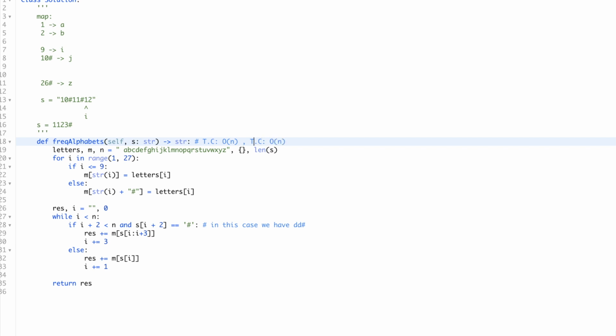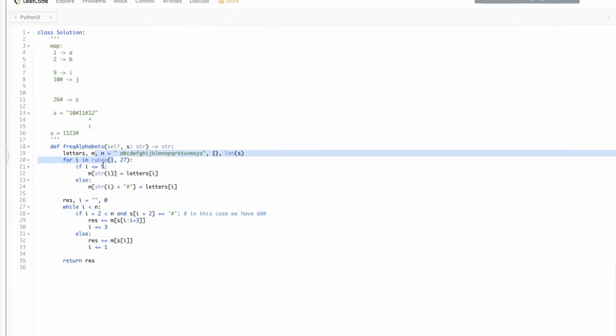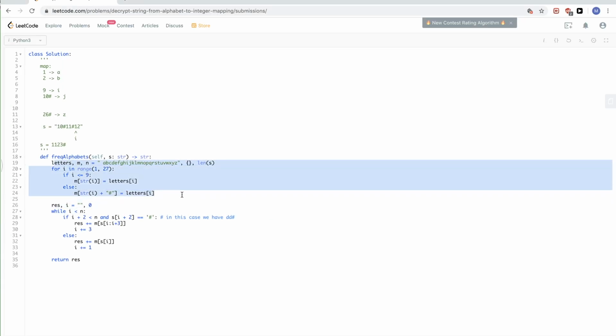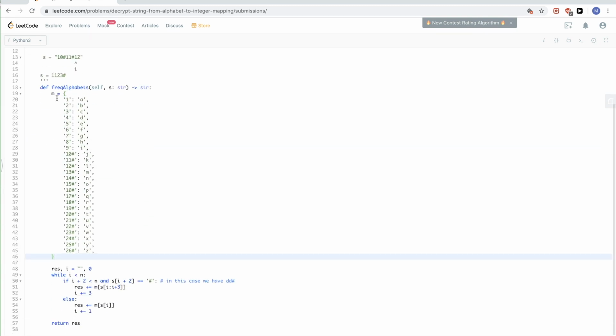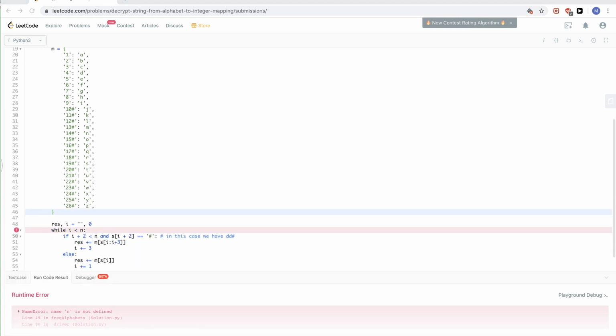Space complexity, sorry, is O(n). And that's pretty much it for this solution. A slightly different way we can do this is, instead of constructing the map manually like we did here, I could just forget about this and write down the mapping. It's not too much, it's just from 1 to 26, so I could just write down the mapping, and that would be pretty straightforward also.